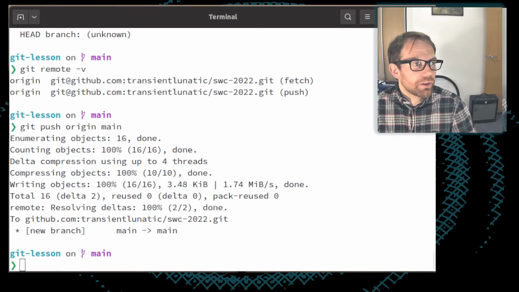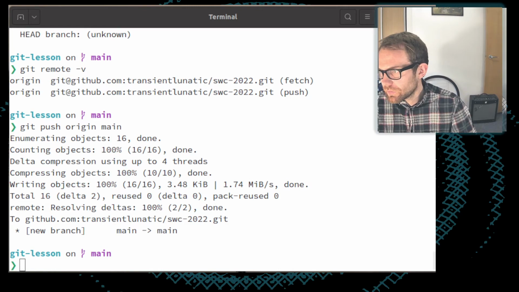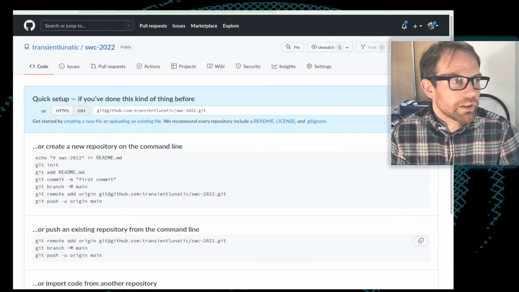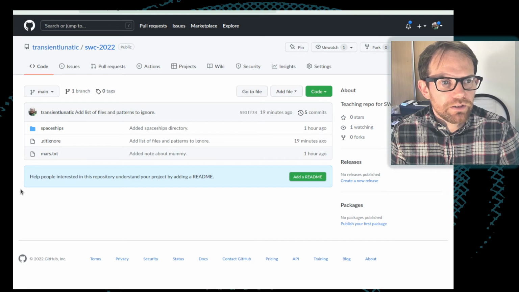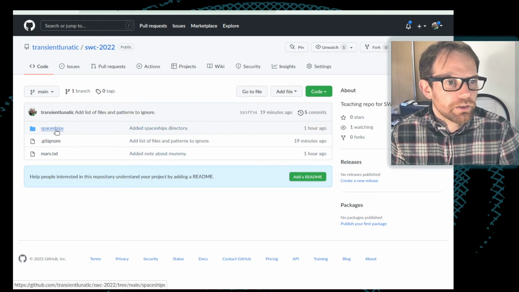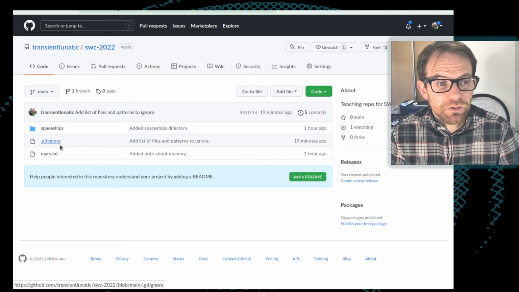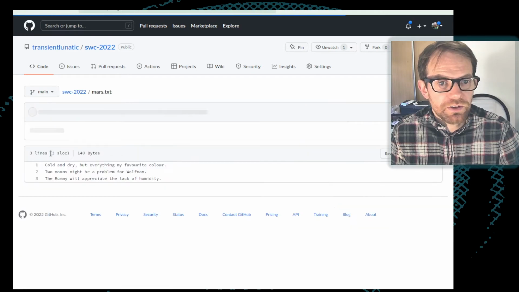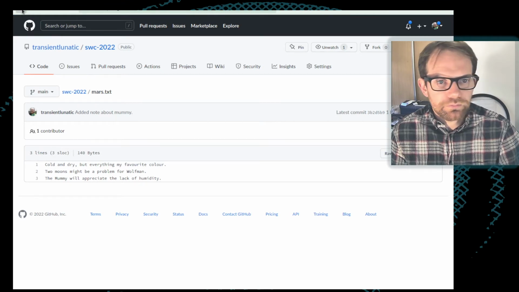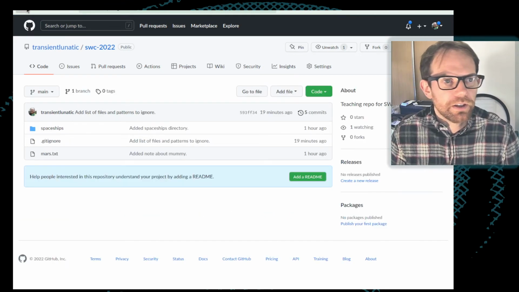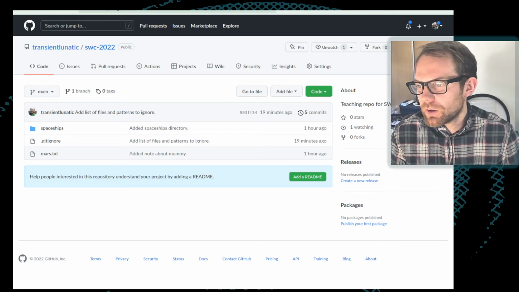So let's have a look at what this is now going to look like. If I refresh, we can now see that GitHub has a copy of our repository, including the spaceships file, the .gitignore file, and crucially this mars.txt file. So that's good. That is what we hoped for.